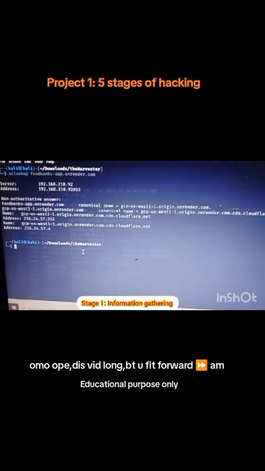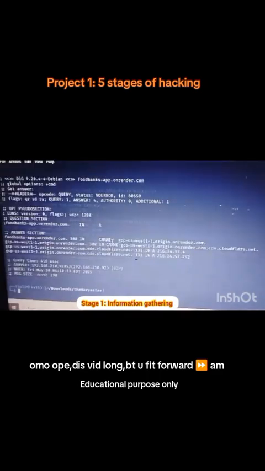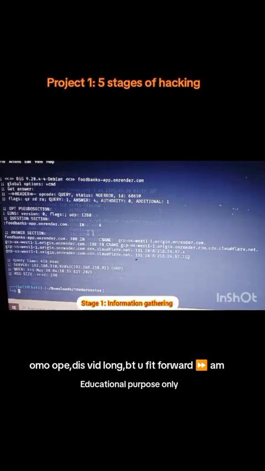Apart from that, you can also use dig. You can use dig and paste the website, and enter. It's going to show you some information about that particular website or target. You get things that run on it, things that are protecting it, like that.